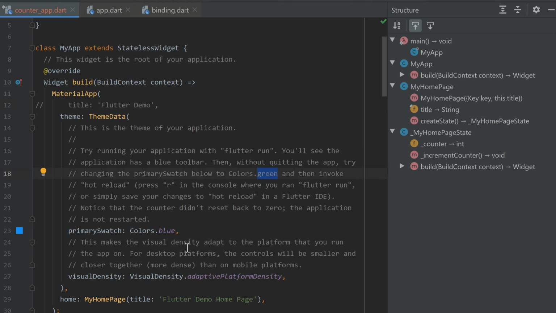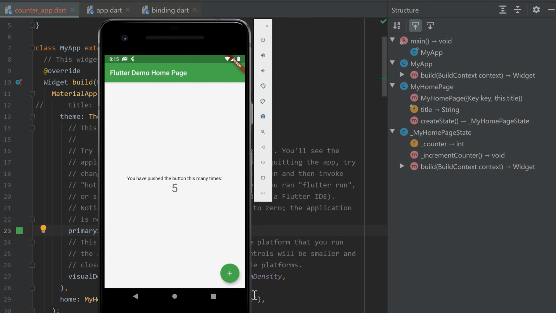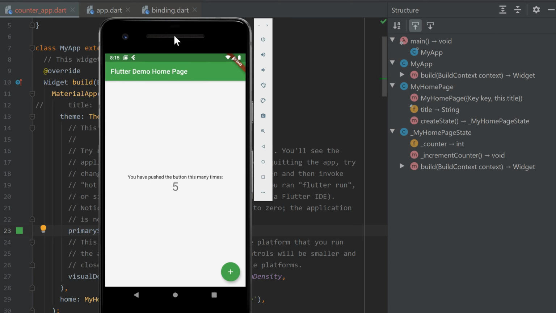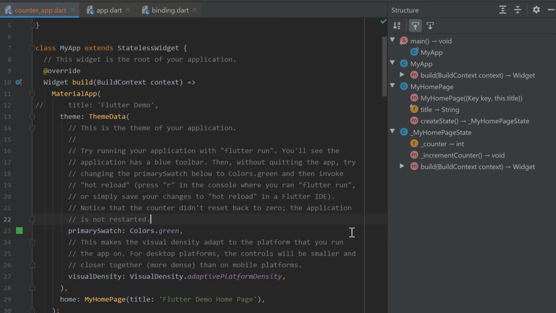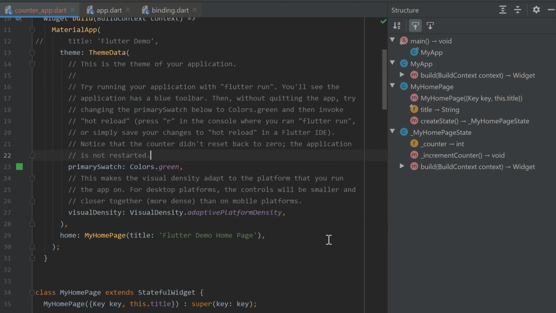Okay, let's try that. Save. So if I save this and go back, look at that, it performed a hot reload and it's suddenly green. That is cool. What's this? This makes the visual density adapt to the platform that you run the app on. For desktop applications, the controls will be smaller, closer together, more dense than on mobile platforms. So let's continue on through the source code.